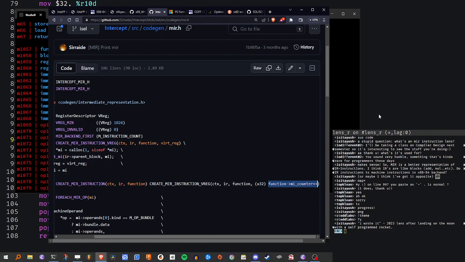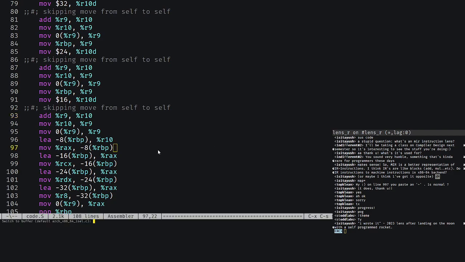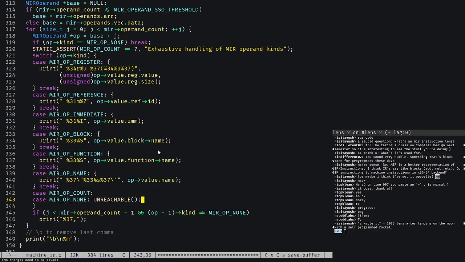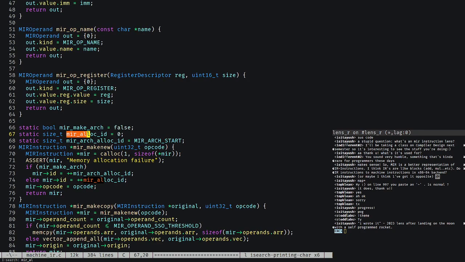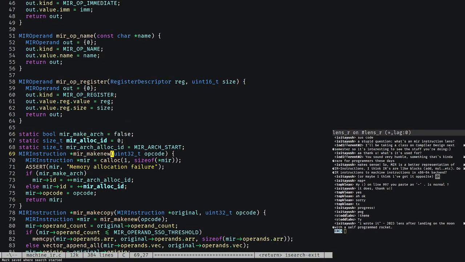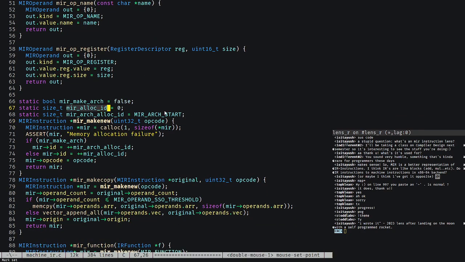Okay, let's try it. Because I'm already sort of doing something like that, I've realized. I just didn't call it a vreg. Make new. Yeah, see? So I have these counters that are used for architecture specific stuff or not.